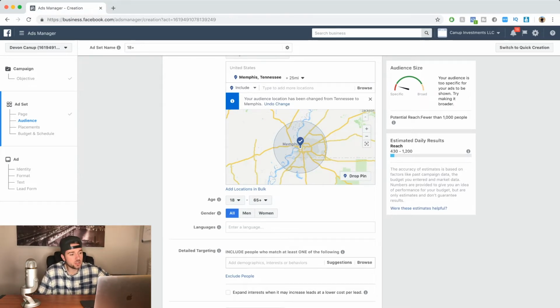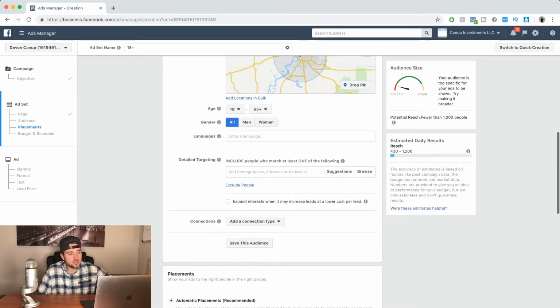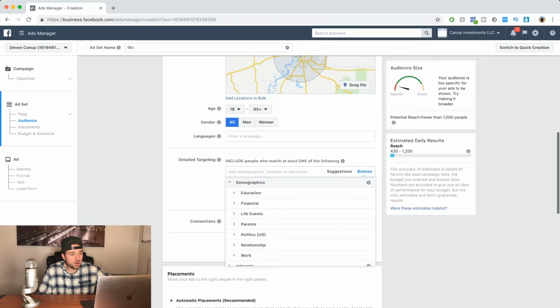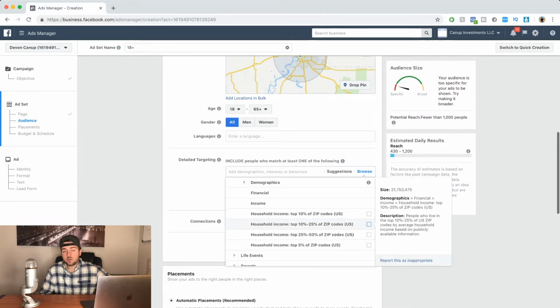So you can do the age group and then leave the gender empty. And then on top of that, what we're going to want to do is the detailed targeting part. So we can go into demographics, and we can do something along the lines of financial, their income, and we can actually target these different incomes.